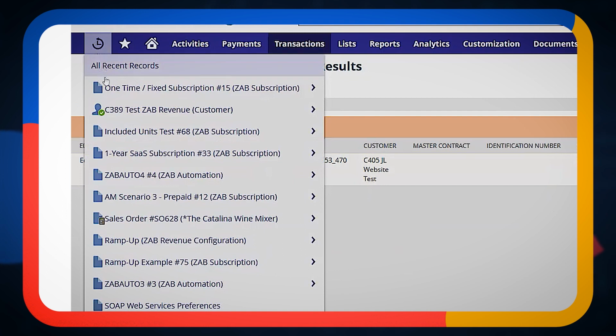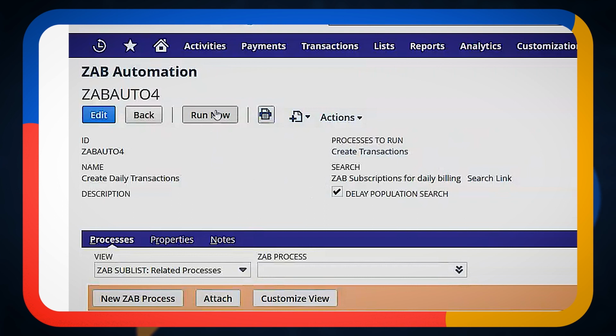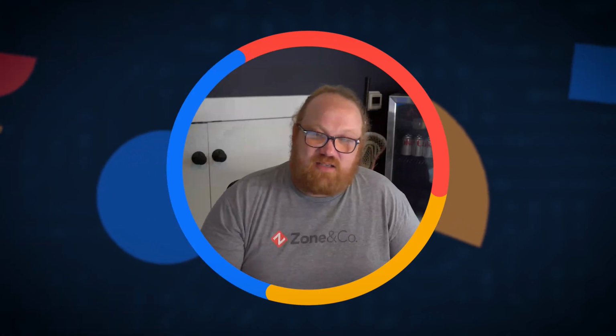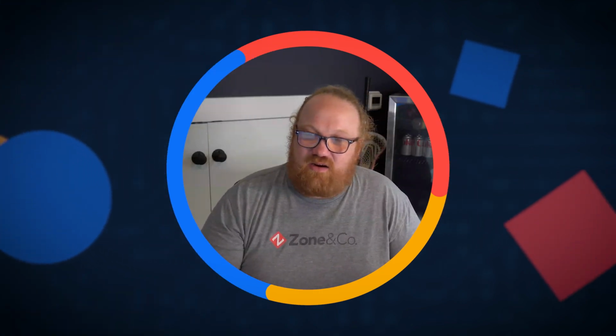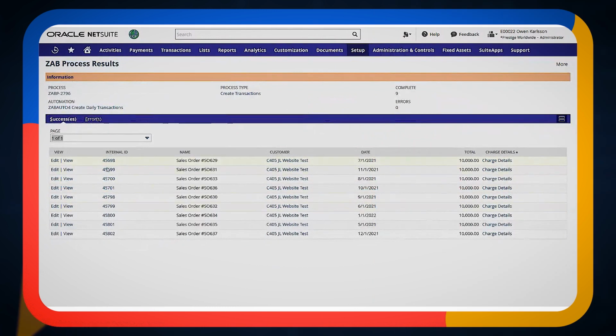When I come back to the ZAB automation that I created, it's going to run this search, ZAB Subscriptions for Daily Billing, and it's going to find one transaction, and it'll automatically create any of the transactions for those subscriptions that are ready to bill. So the ZAB process has completed, and I can come here and take a look at the results. So we have a bunch of different sales orders created.